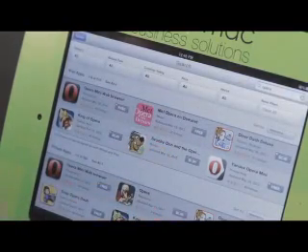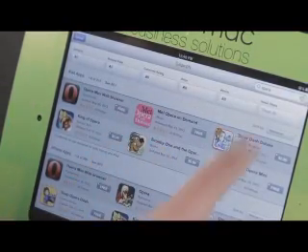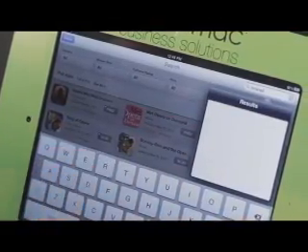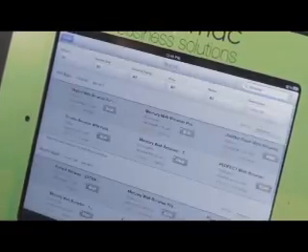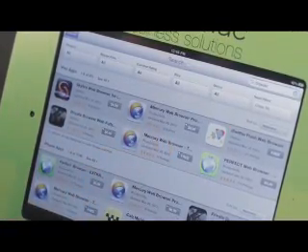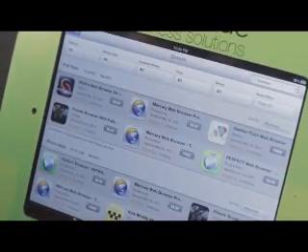Now, if you're not sure what browser you want to install, you can go ahead and just type in browser and tap search. And you may get some applications that specifically have browser in their name, but you'll also get ones that fit the category of browser.